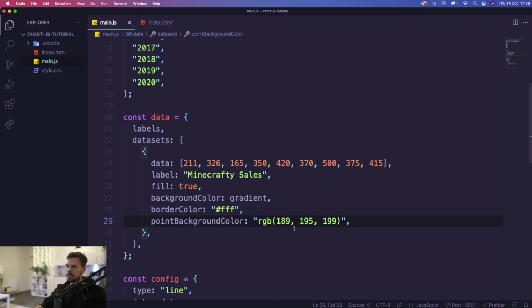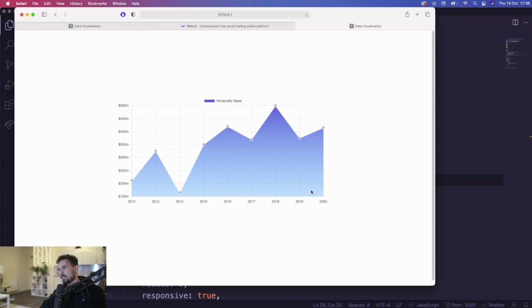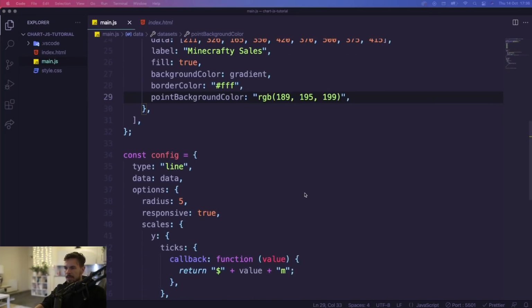And hit save. Okay, so 189, 195, and 199. There we go, a grayish color. Cool. Okay, so that's how we get the point. This is how we increase the size of it.